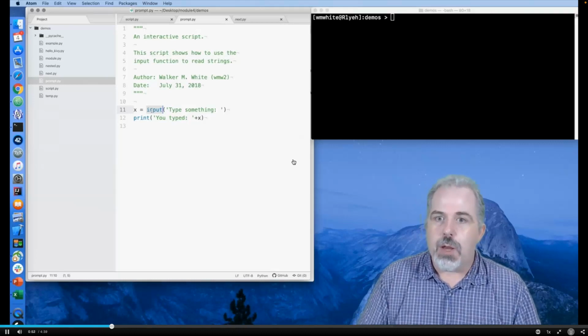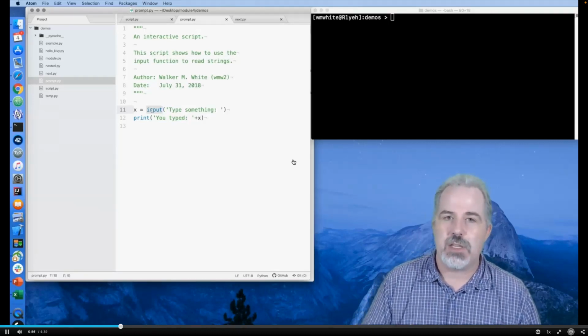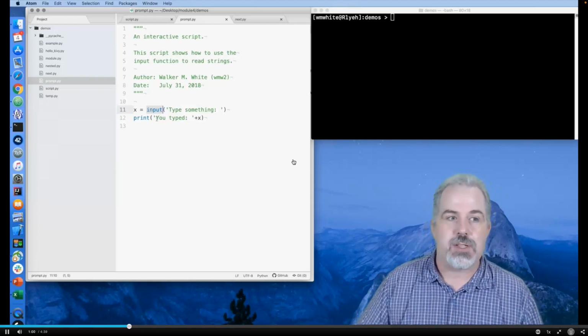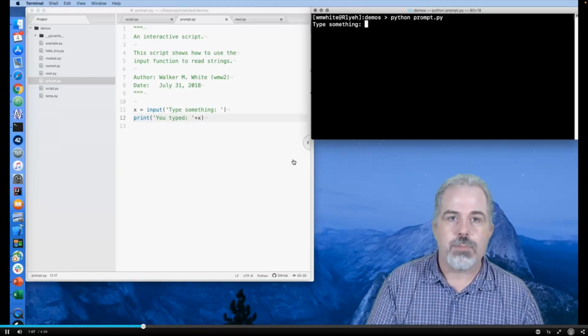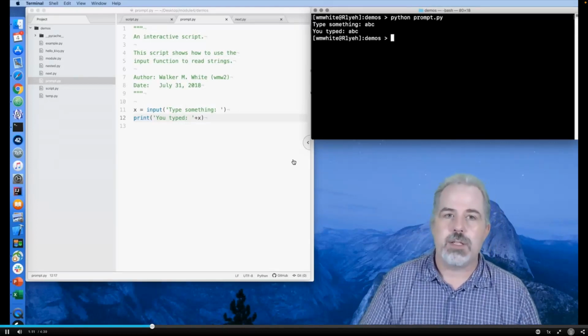Now, because I want it to be inside of a script, I need to make this a command, so I put this expression in an assignment statement. Whatever the user types is going to be assigned to the variable x. And then I'm going to print that right back out to the user. Let's run this as a script. Python prompt, type something, ABC, and it spits it right back to me.